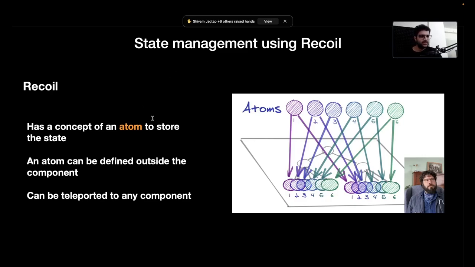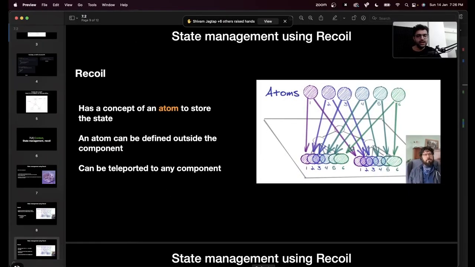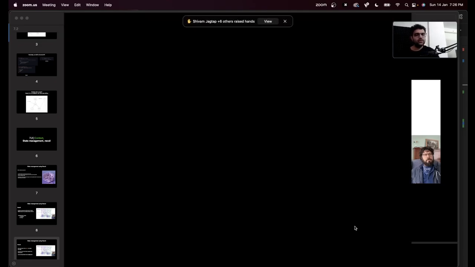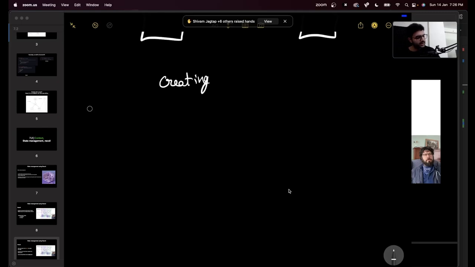And you can define a state. It's similar to useState. Rather than using useState, you would create an atom to store your state, and then there are a bunch of APIs around it as to how you can use that atom. But the first thing we need to understand if we want to get into Recoil, where 90% of the Recoil work happens, is creating atoms.